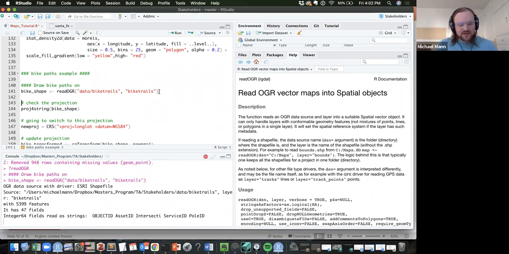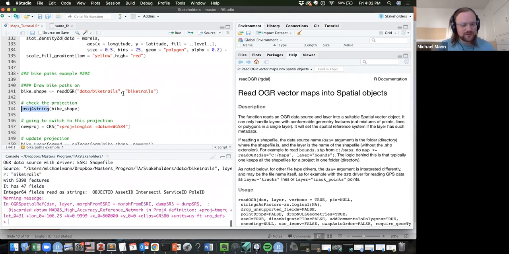As I was mentioning before, the one thing you want to do is make sure that the projection is going to be the same as what you're using for your base plot. So I'm going to wait for this to run. It's reading in all the data. After it runs, we'll double check what it gives us by using this function called proj4string. That will tell us what the projection is and if we need to change it.